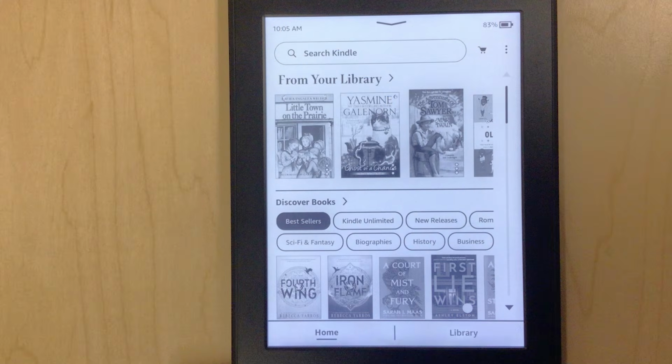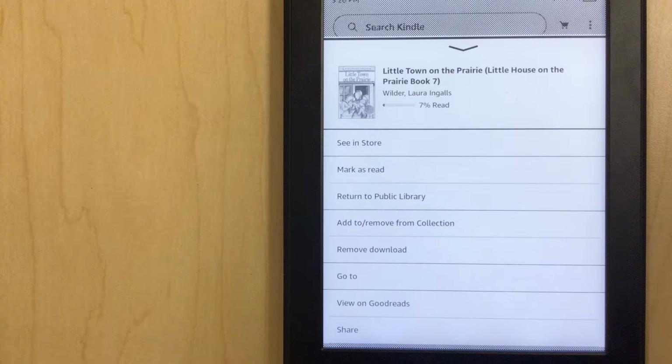So on your Kindle device, you will tap the 3 dots in the corner on the book cover, and then I have multiple options here. This says Remove Download. This actually does not return the book. It just removes the download from your device.